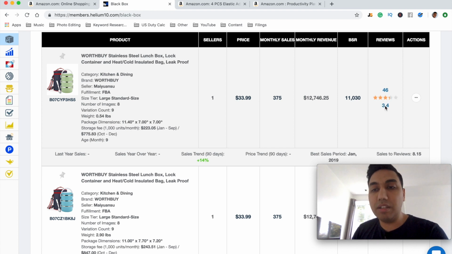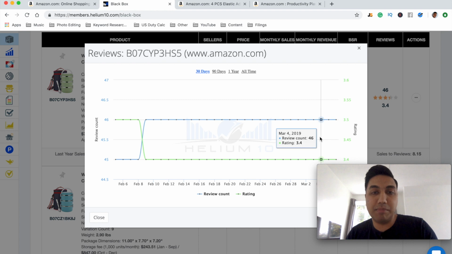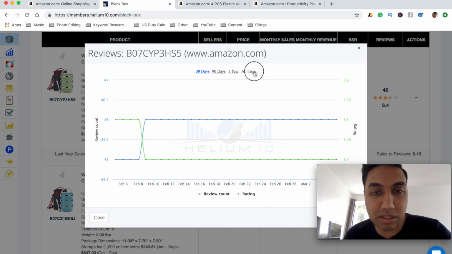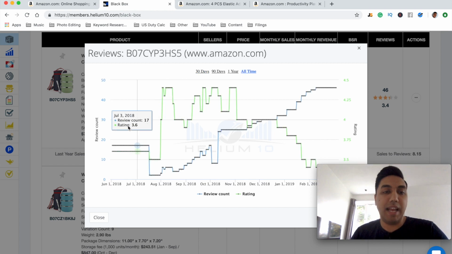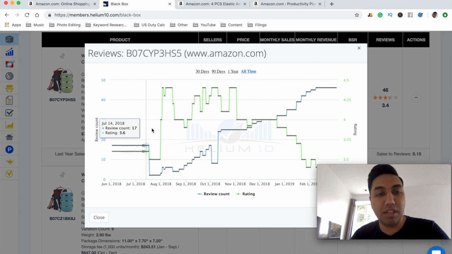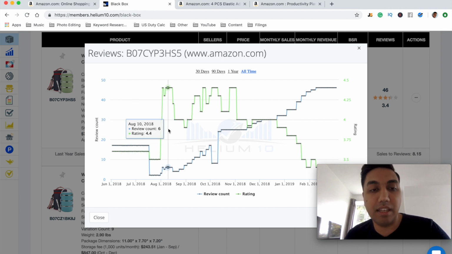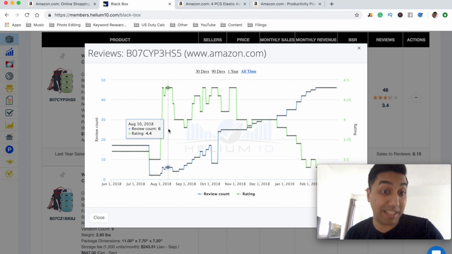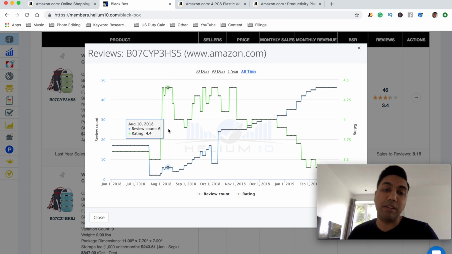Now let me show you how to do this. If we click on the reviews over here, you can see that Helium 10 starts to load up some information about the reviews. Now what we want to do is look at the all time. As you can see here, the green line is the review rating, so that's the average review rating that they have. And the blue line is how many reviews they actually have. The green line is high, which means they've got a good average review rating. They've got 4.4 at the time of August 10th, 2018, and they've got a review count of 6.